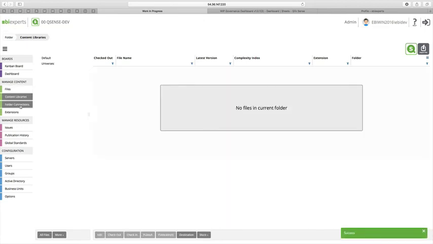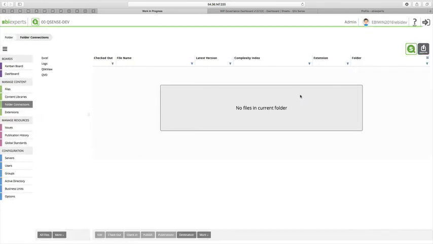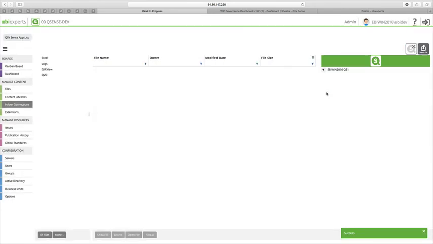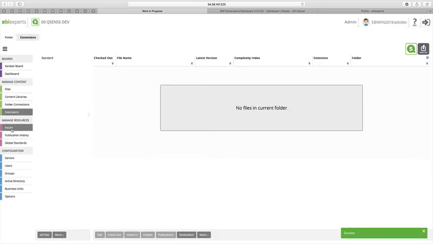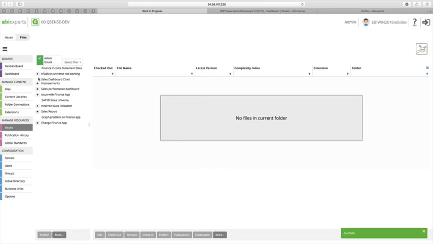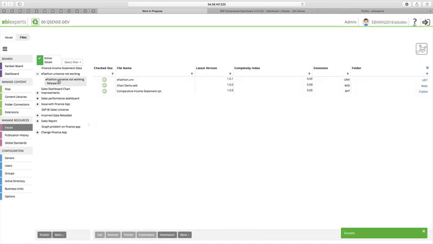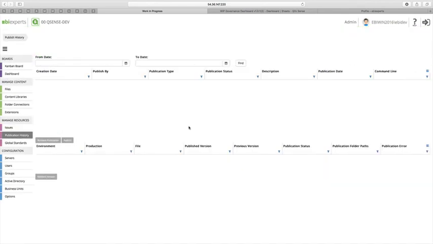So the integration to the API also integrates for content folders and folder connections to your Qlik Sense and QlikView environments where it is applicable. So I can see all my content libraries, my different folder connections into the Sense environment, and all the extensions within the Sense environment. So I can access all my issues. I can see which are active and find all the files that are related to those issues and releases within the issues.